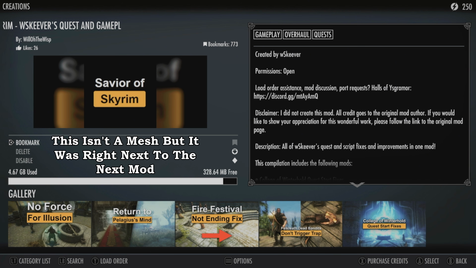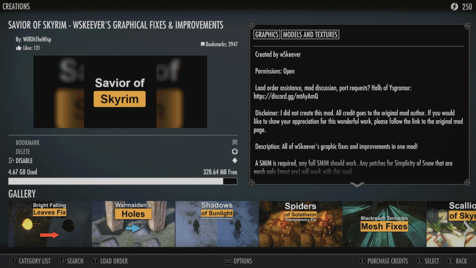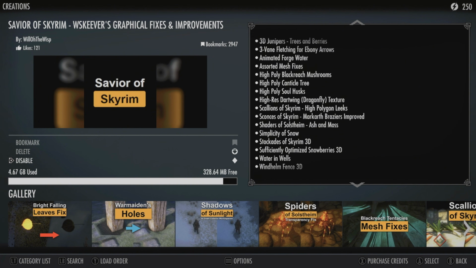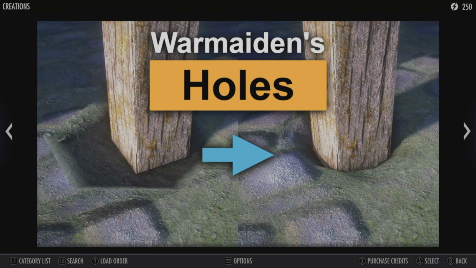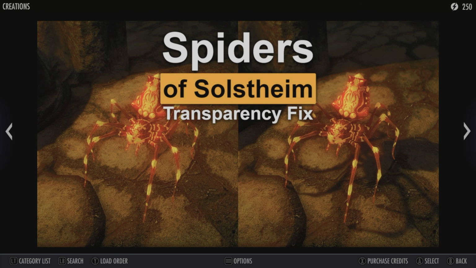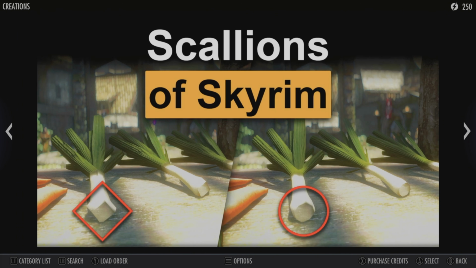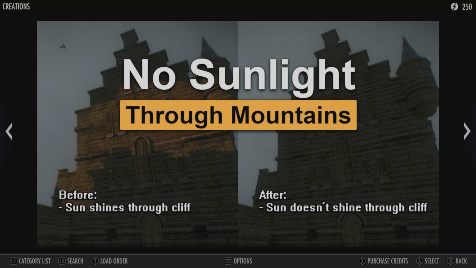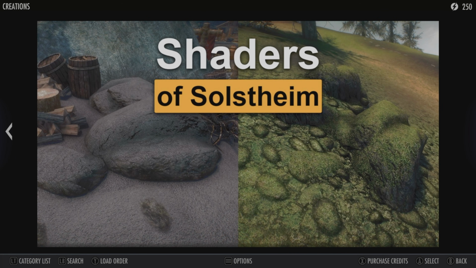Can't go wrong with a few more fixes. The next will be Savior of Skyrim graphical fixes and improvements to further fix issues with the current meshes. If you look at these photos, you can compare each of these to see what's being fixed. All changes made here give your game more fidelity, improving the game's graphical realism. You can check the description for more details on the fixes.